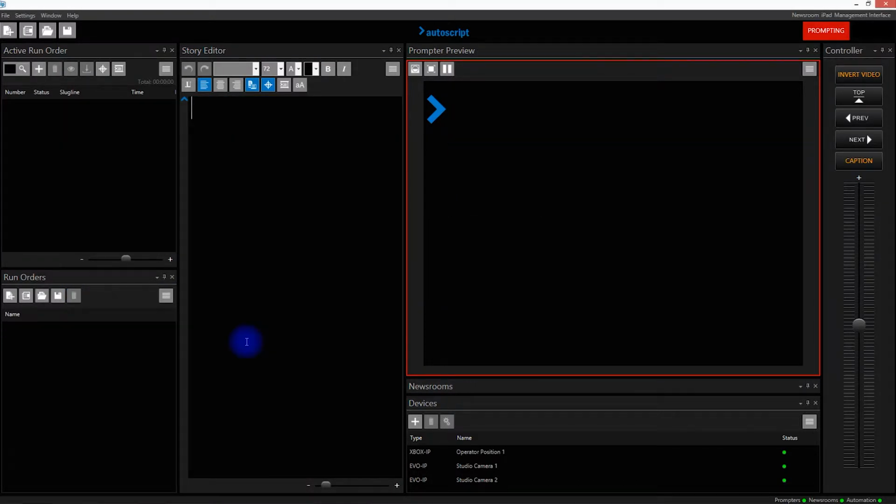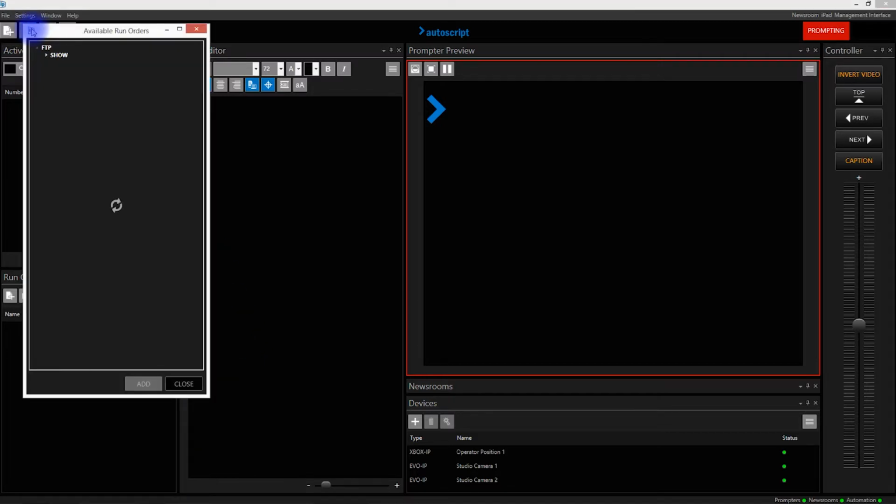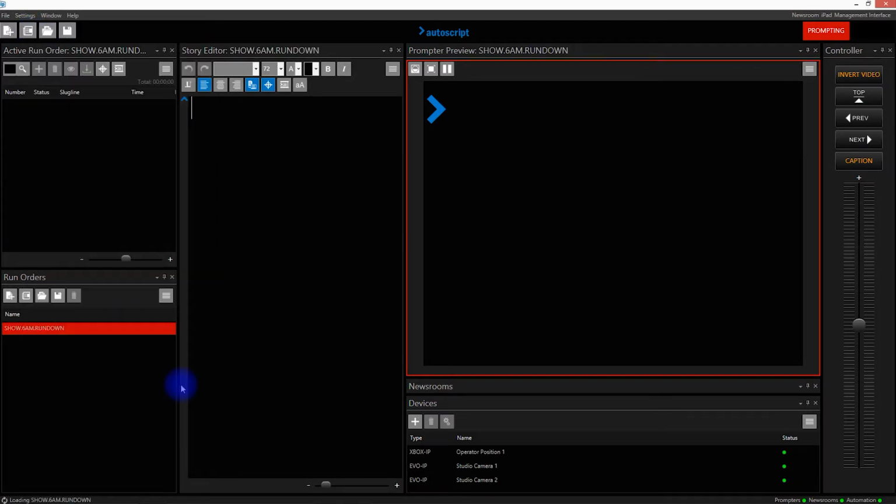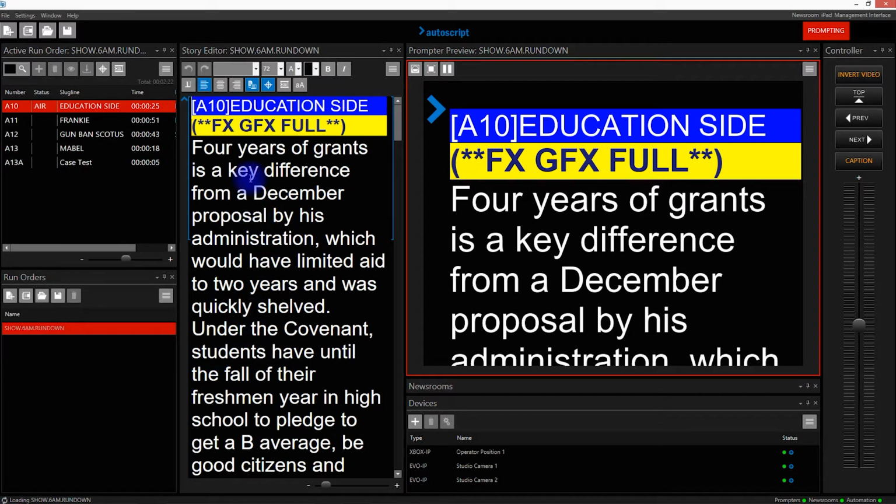I have deleted this live run order, so now I will recall it and you'll see that the blank lines have been removed. The run order was the 6 AM. I will reload it, and now when that story comes in, the blank lines have been removed.